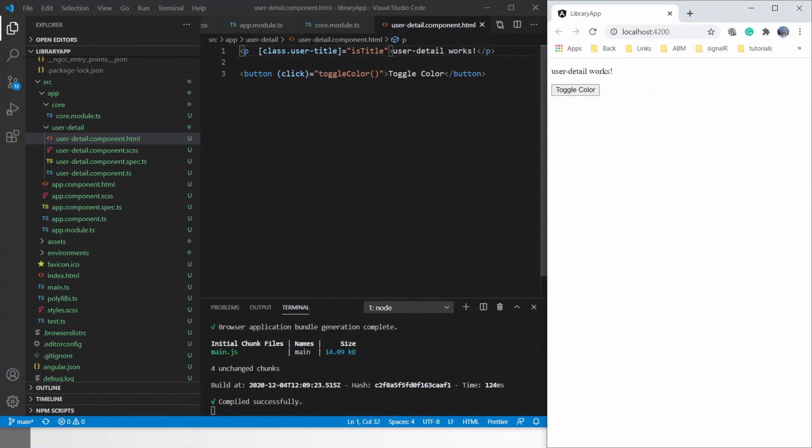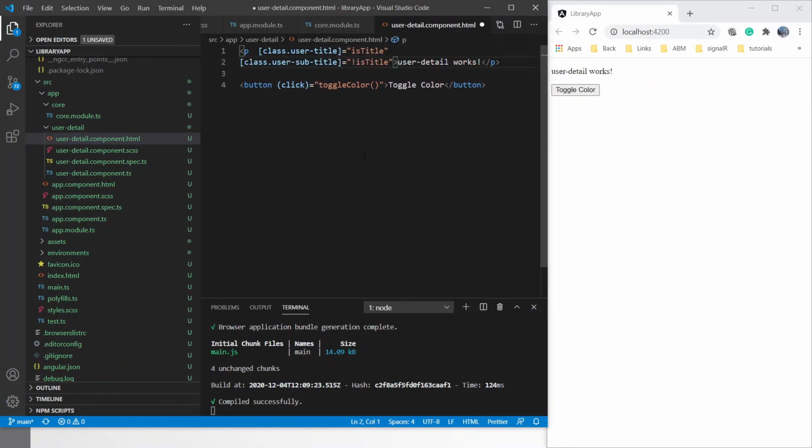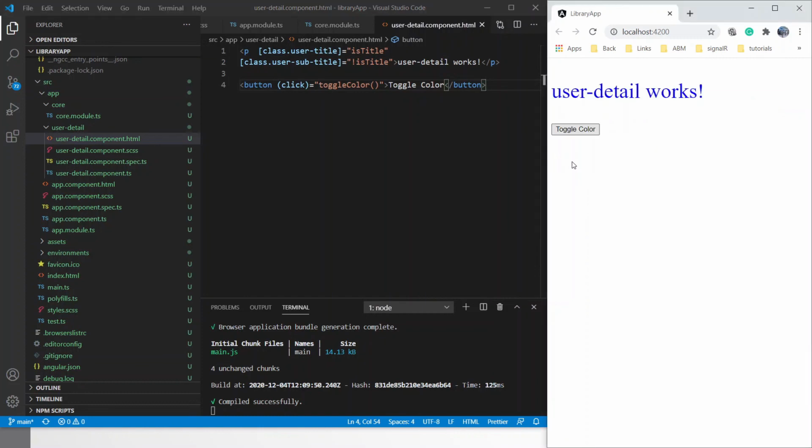We can use this dot operator mechanism multiple times, similar to ngStyle. Let's again open close square brackets and inside class.user-subtitle and value as not isTitle. So again, if isTitle is false, apply the subtitle class, else if isTitle is true, apply the user-title class. Save the changes and see the browser. Click on the button and see when isTitle is true, user-title class gets applied, and when false, user-subtitle class gets applied. Pretty easy, right?